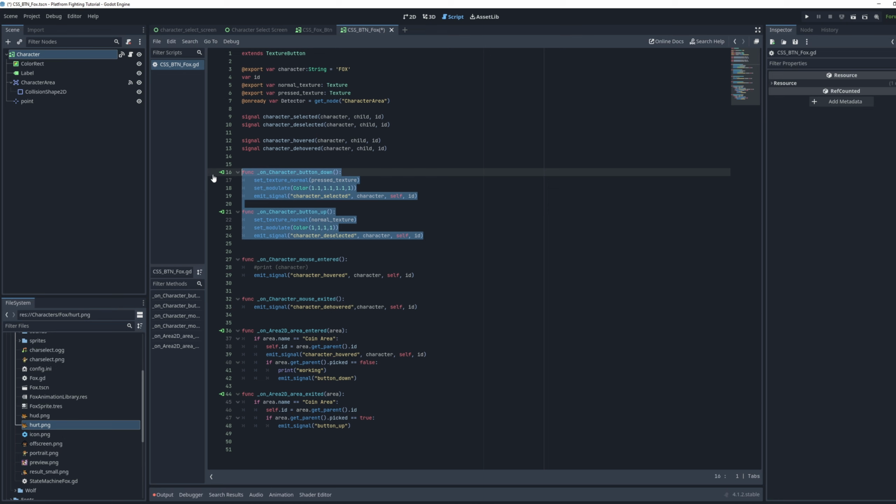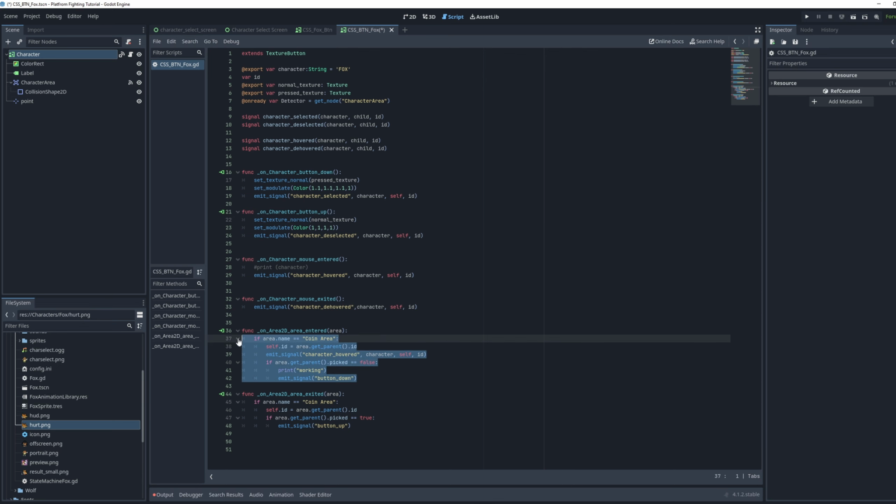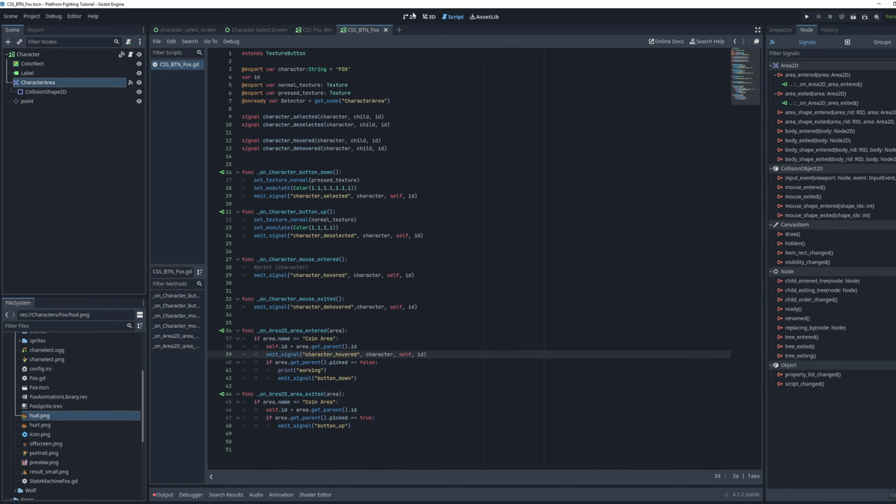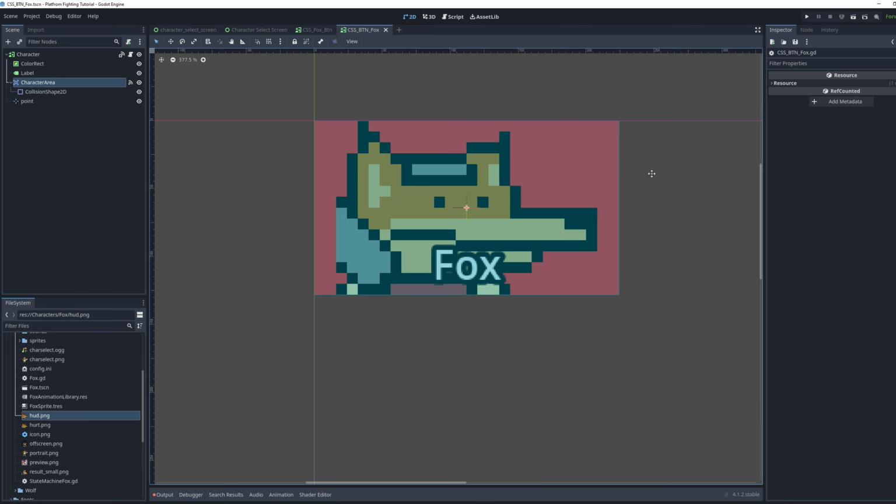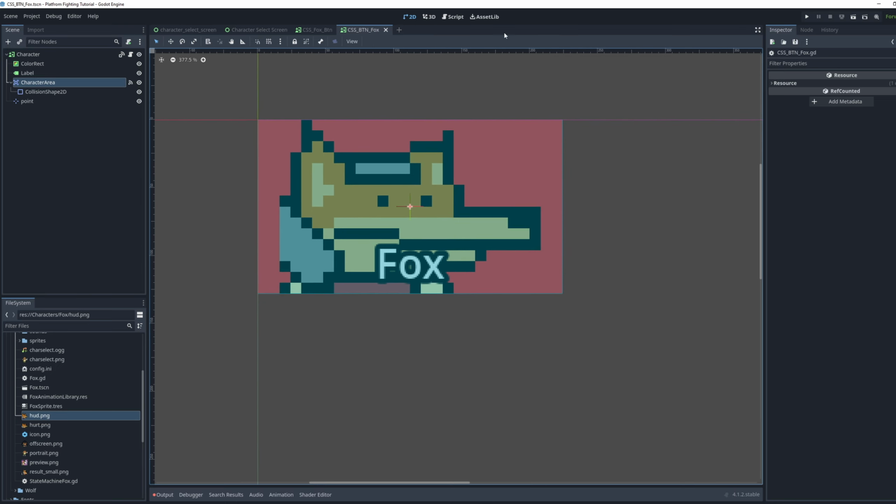The rest of these functions should be self-explanatory. It's simply just going to change the texture of the button once it's pressed down or if it's released up. And this is going to make sense when we introduce the token, which is going to be placed on top of the character button. And so the final version of this character button should look like this.